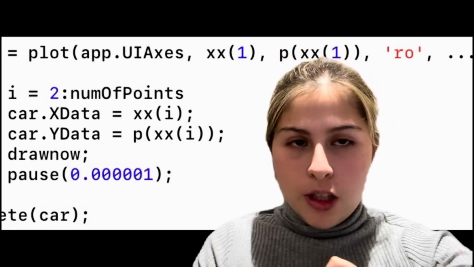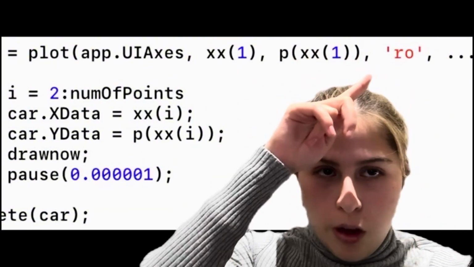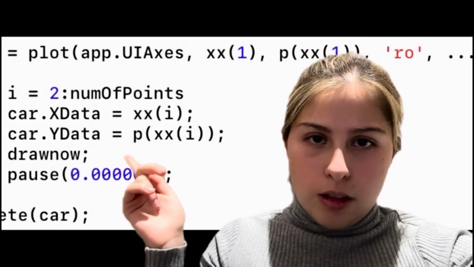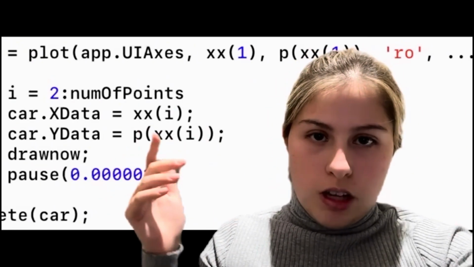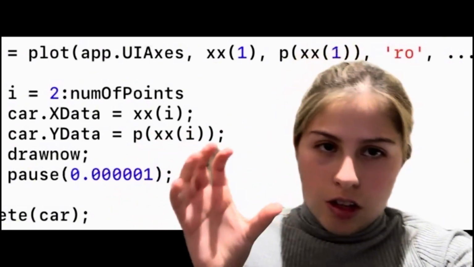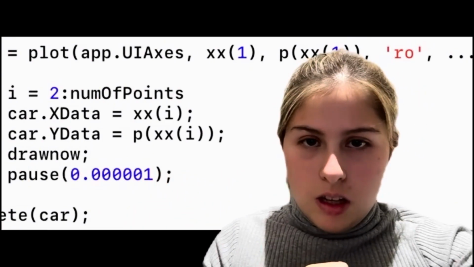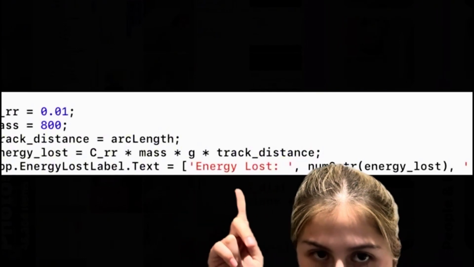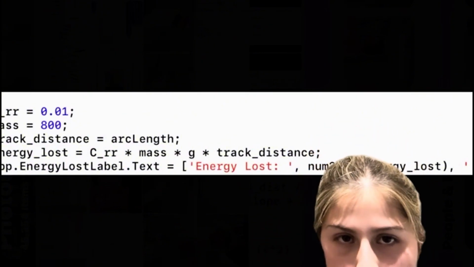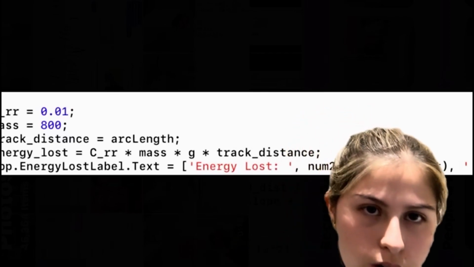It follows every point on the curve. In this row, we create a marker with the color red, and this draw now updates the value every second, and this pause makes it so the particle doesn't stay still and it moves every 0.0001 seconds. Now with this function, we calculate the energy lost, and as the car doesn't skid, the only energy lost here is friction, and we use the work formula to get the energy lost.